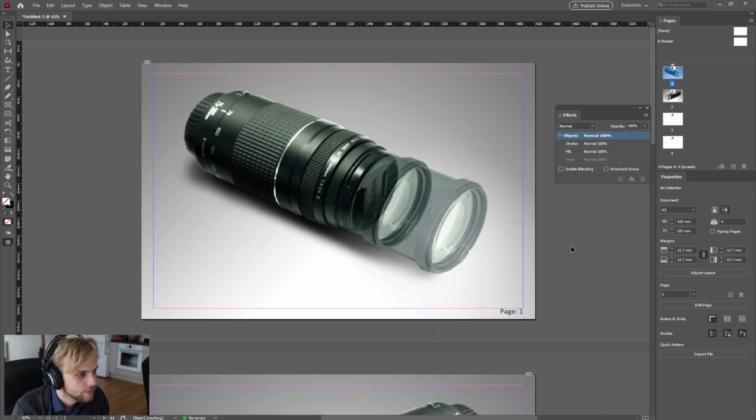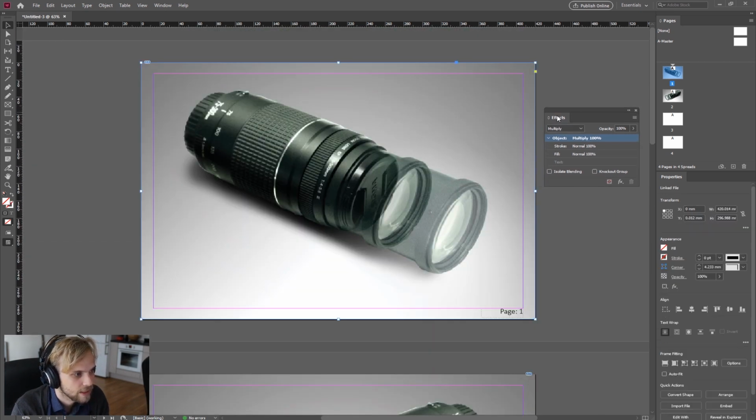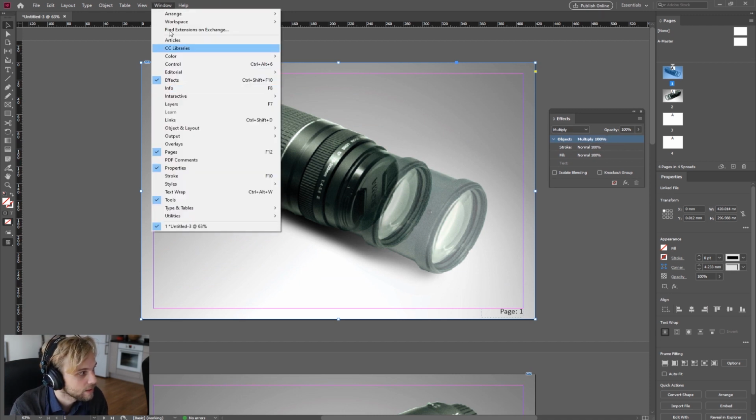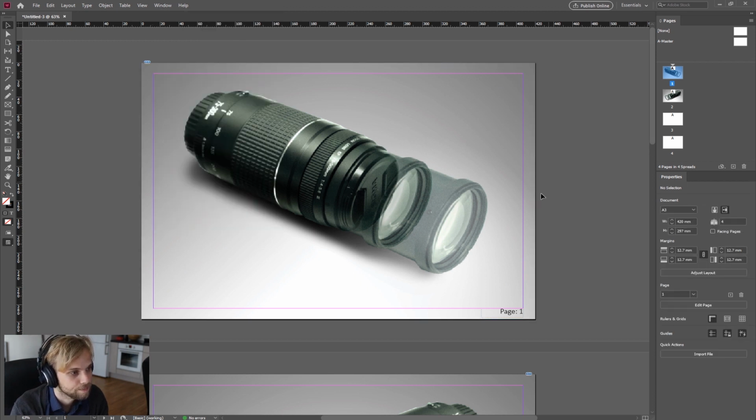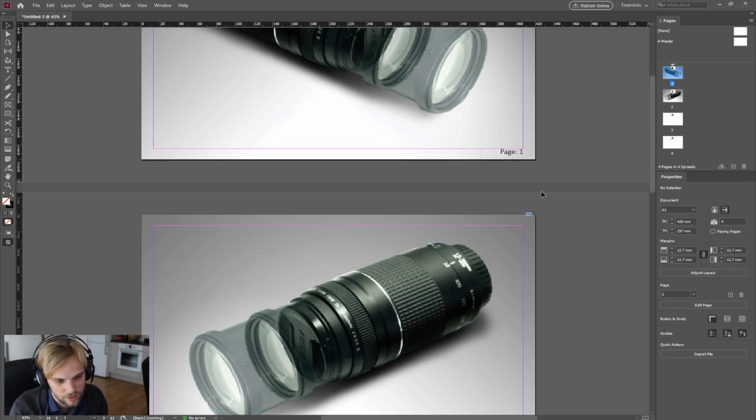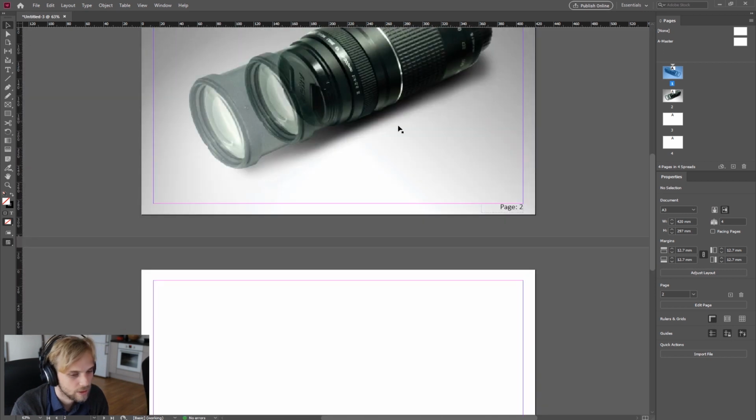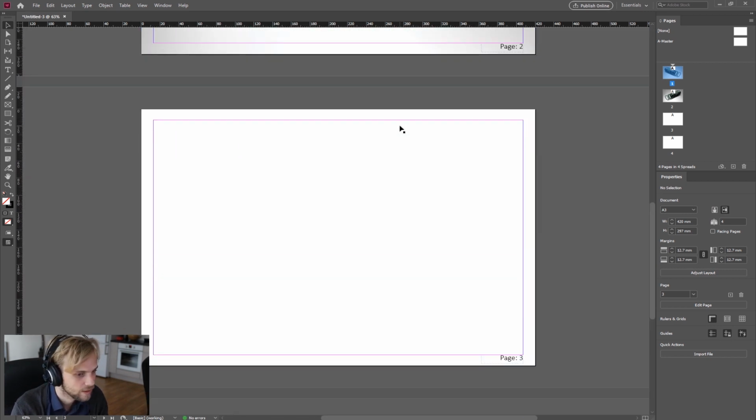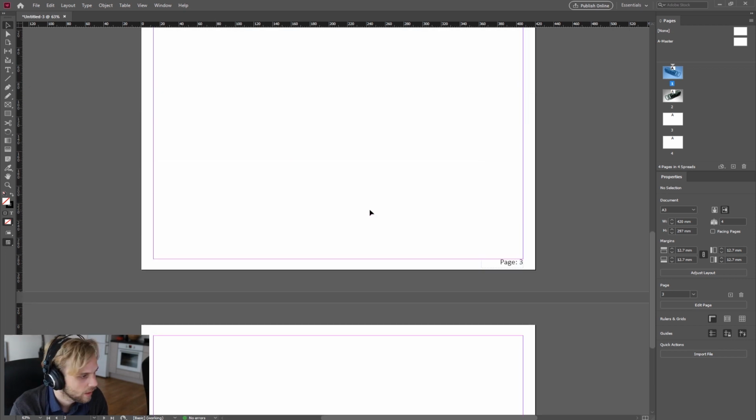Okay, so we have that done. The effects tab was useful. In the effects tab, we have multiply, and you can find effects under window, effects. All right. And once I've used it, I will close it. So now we have these two kind of done. And then I will do two more with the Illustrator part.